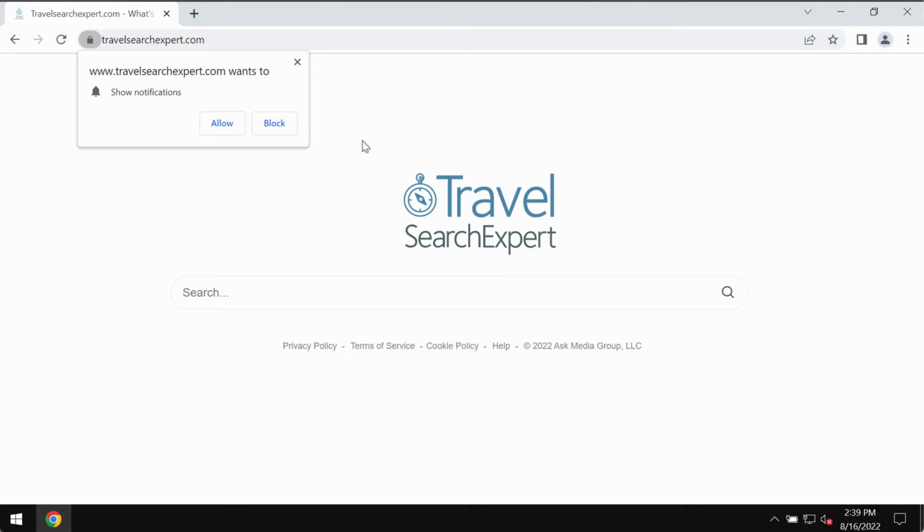It may hijack the default search engine and some other settings too. Also, this travelsearchexpert.com website may try to force you into subscribing to its push notifications by making you click on this allow button. Keep in mind that it's a mistake to do that, and if the allow button was clicked, you should deactivate these ads, otherwise they will keep attacking your screen.